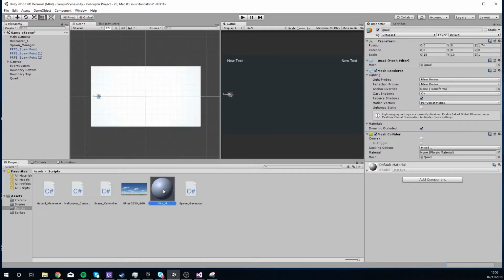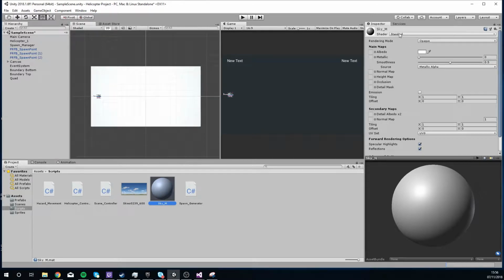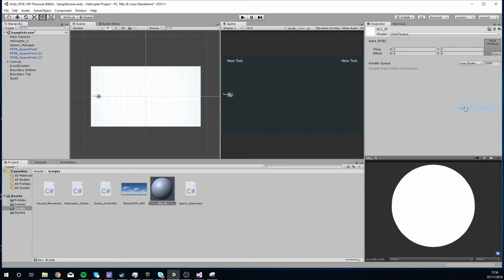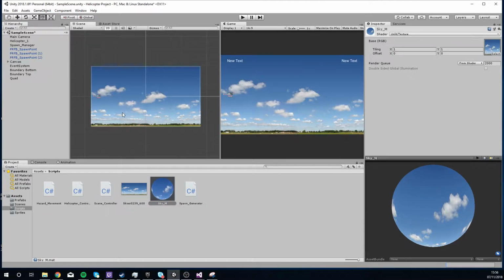So back onto the material. Up here it says what kind of shader do you want. It wants to be an unlit texture. We're going to drag that from there into there and drag that onto this object here. So you can see the sky is in, it's working.